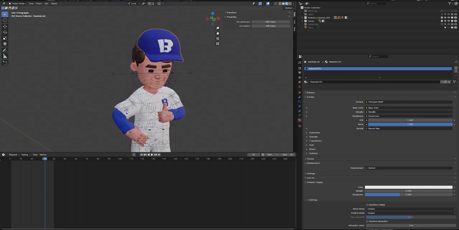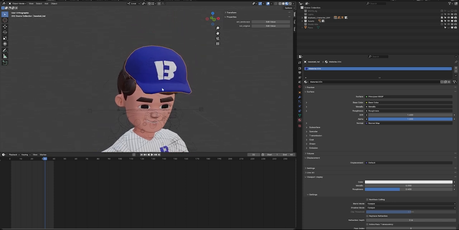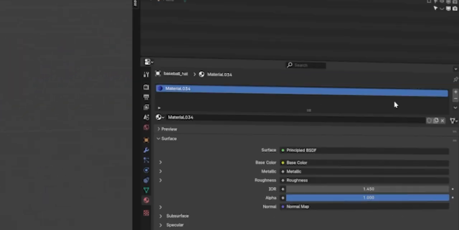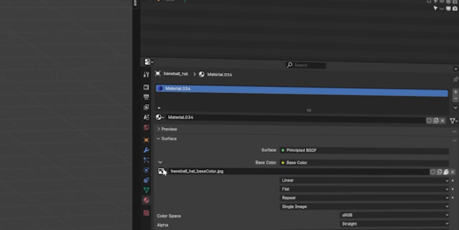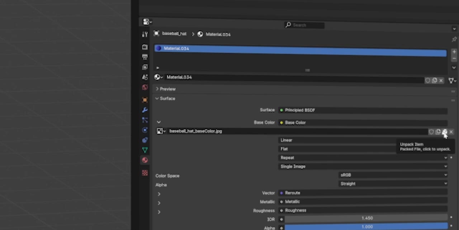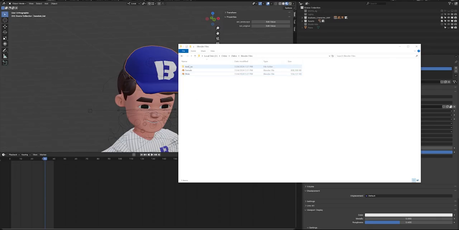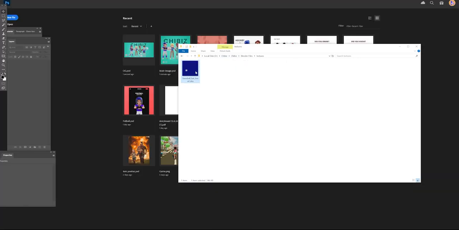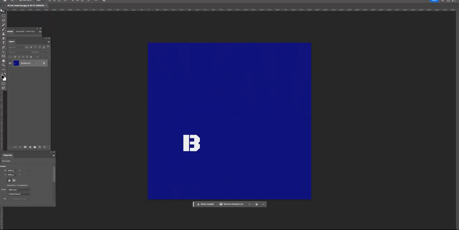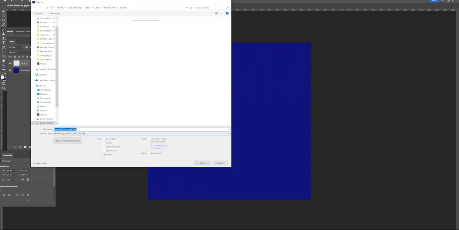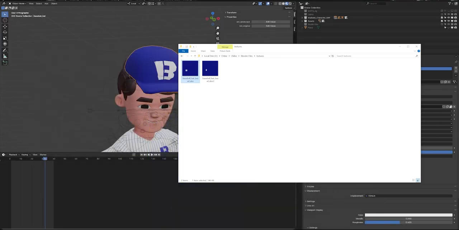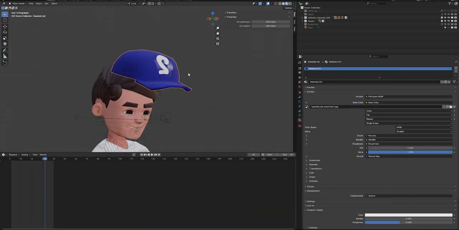If I want to change, for example, if you want to put the company logo or whatever you want, you need to go here to material properties. You need to find the texture. Here is the baseball hat. Let's click on this unpack item and it will be unpacked here in this folder where I have the Chibi Blender files. It's a texture. If I open it in Blender, I can easily just change the image here. Let's have this, let's say the second one. Let's just save it. And now if I change, voila, this is how I have it.